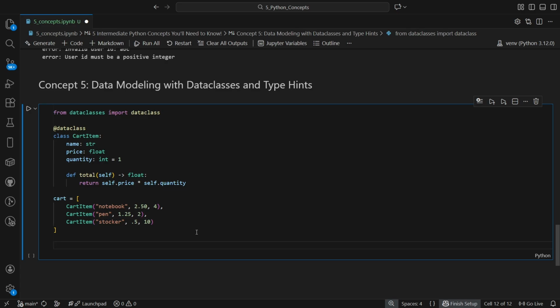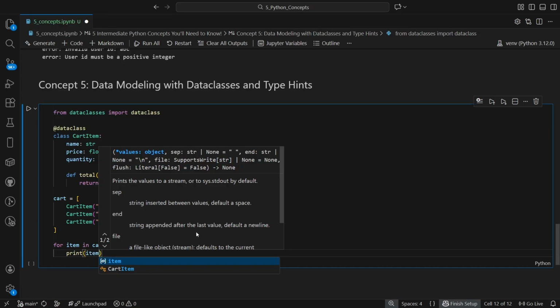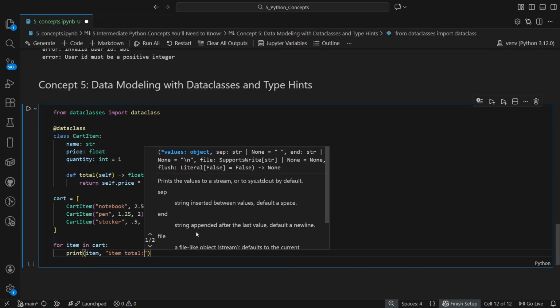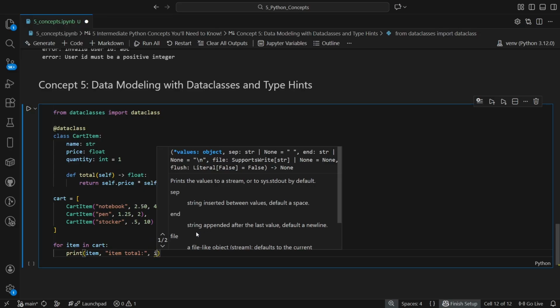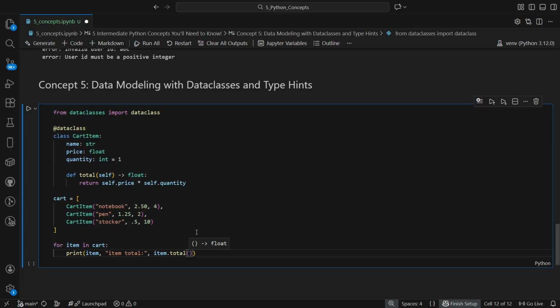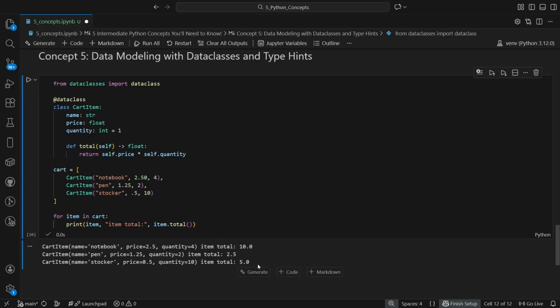Now we can print each item so you can see the readable data class output. So for item in cart, we can print the item and the item total. We can run this, and we see that it's a lot more human readable than what it normally would give us.